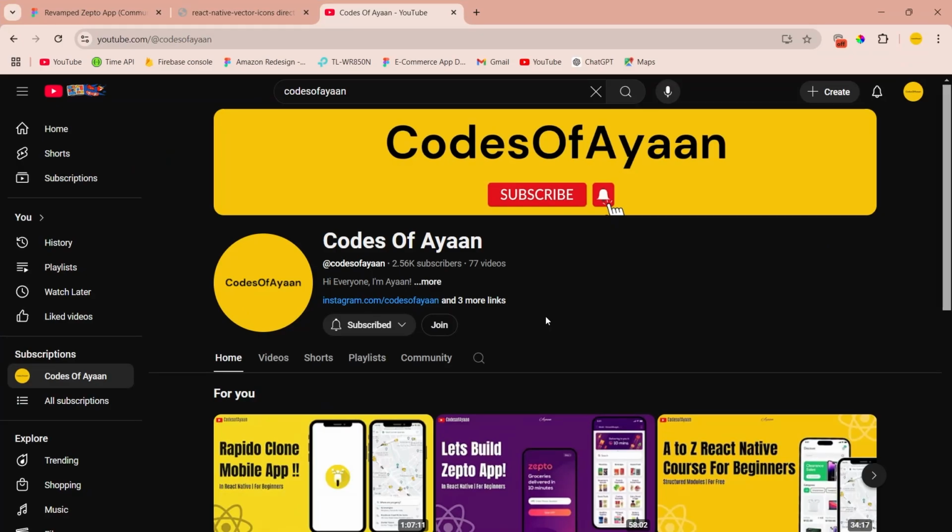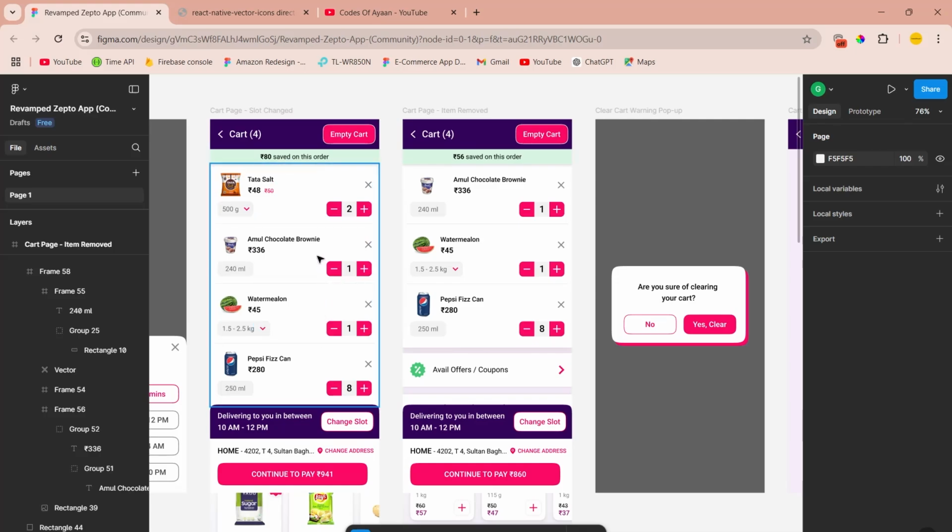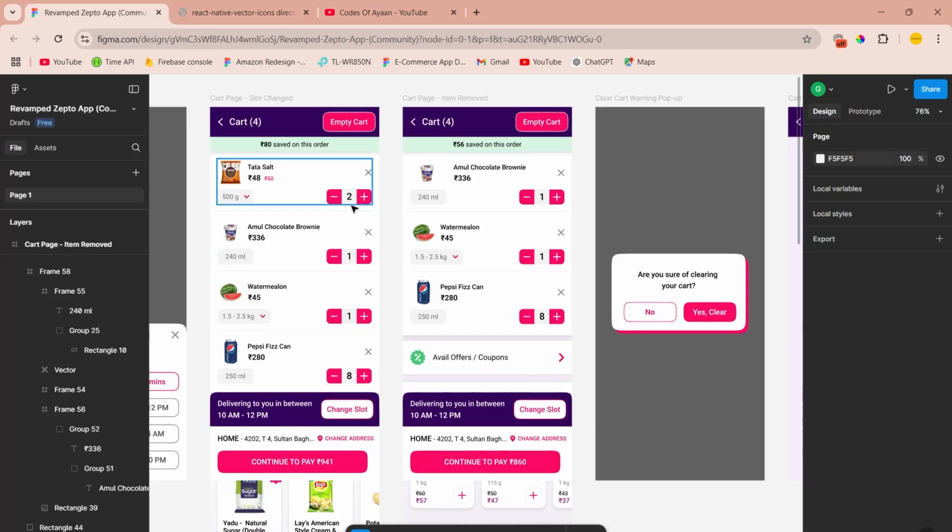So in this video, we are going to build the Zepto clone app cart functionality and UI also. So what exactly and how exactly the UI will look like, let me show you. This is the cart UI we are going to build in this video, and we are going to implement the cart functionality as well, like continue to pay, add to cart, remove from cart, these things and all.